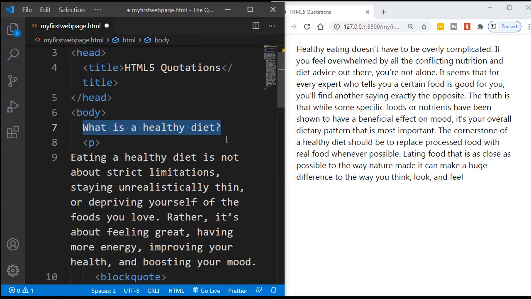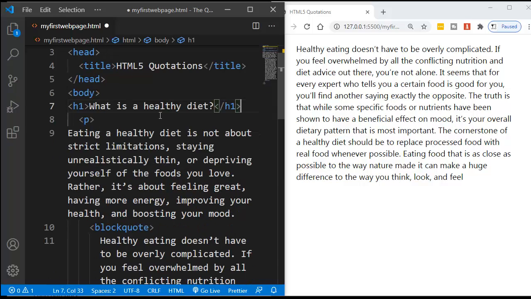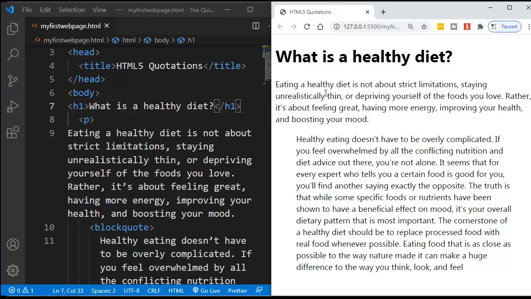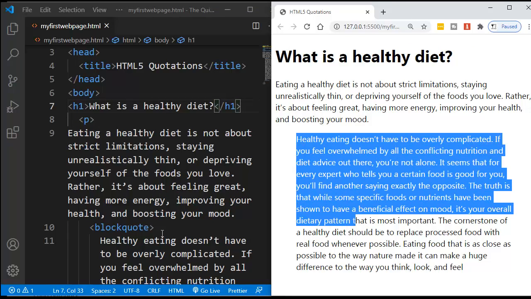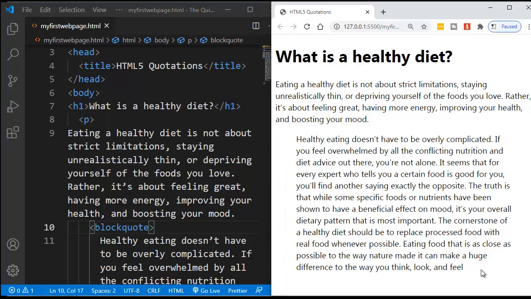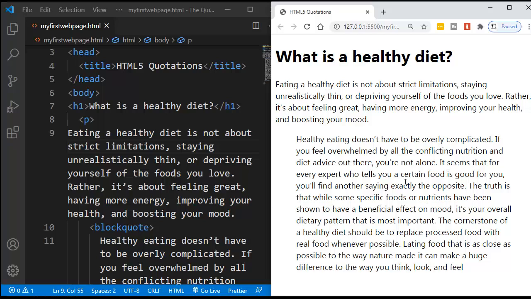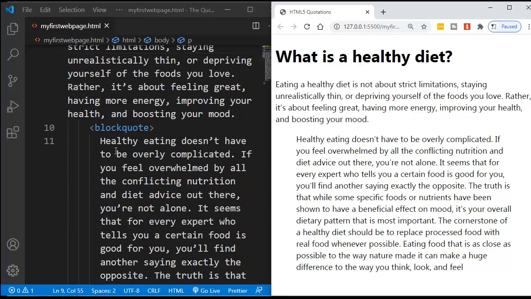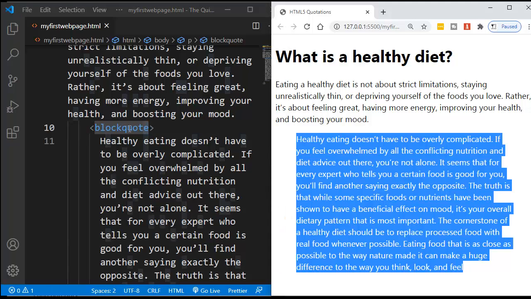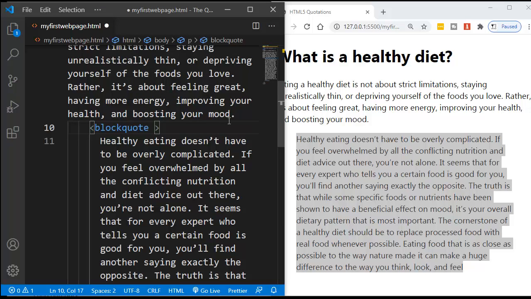I'm just going to take it here, move it into the H1 element, and hit Ctrl S. Now what you can see is that this text within the blockquote element is indented, and the text inside the p tag only, not in the blockquote, is not indented. And we can also give the reference of this text by using the cite attribute.